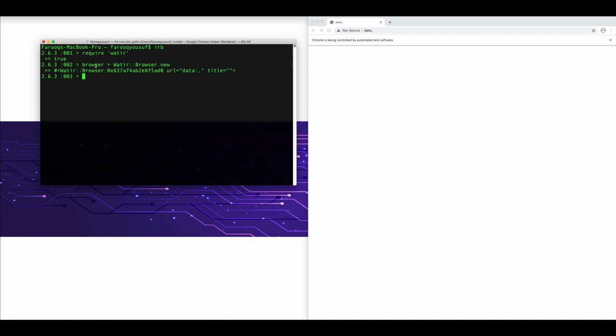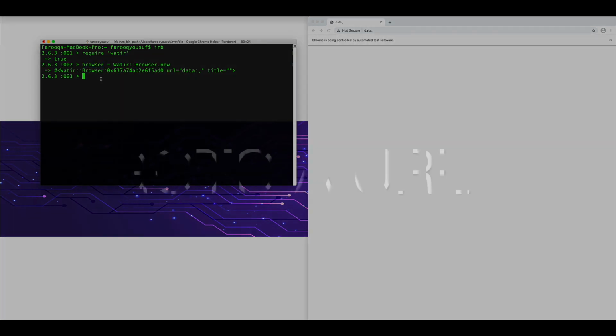Okay, so now we can reference this browser variable with some Watir methods or Watir commands appended to it, and it'll execute those Watir methods or commands.